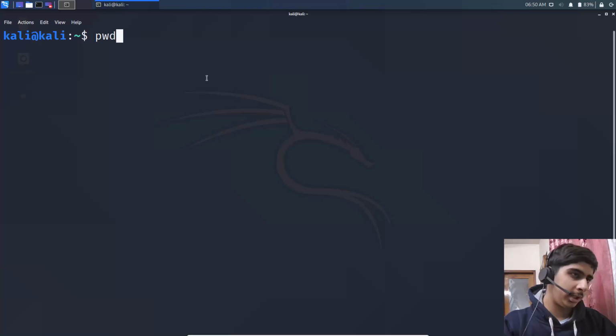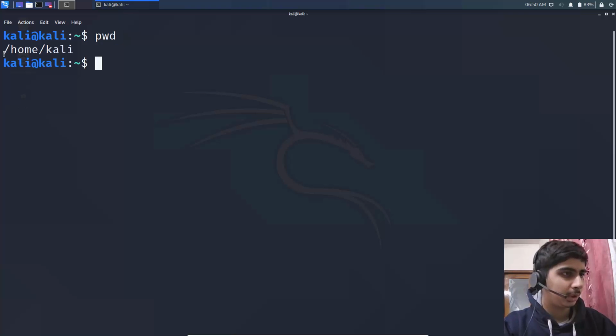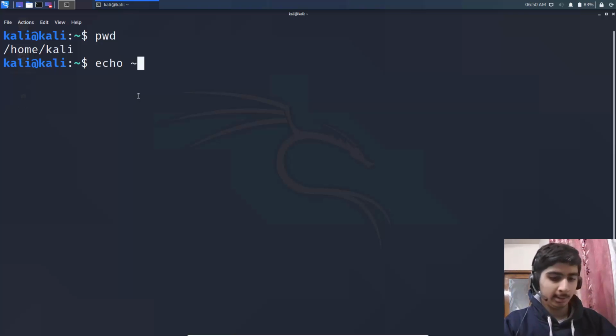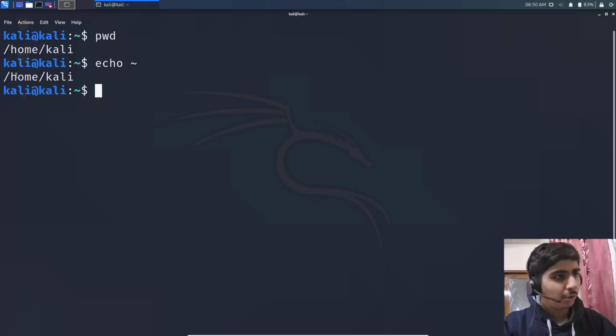So let's look at the current working directory. Print working directory, pwd, will just print the current working directory. What is this? We are supposed to be in /home/kali, but it is represented by the tilde sign over here. We can also do echo tilde, and this also prints /home/kali.